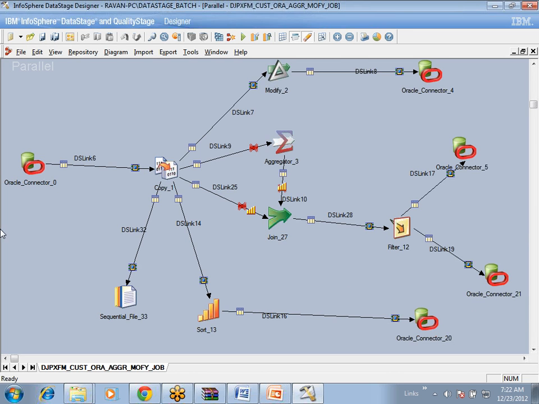These kinds of graphical designs we are going to create in the actual classes: how to design, what the properties are, what the purpose of each stage is, how to do a joining operation, how to filter the data. These are databases, and how to load the data into these different database tables. These are all the things we are going to discuss when we implement actual jobs.